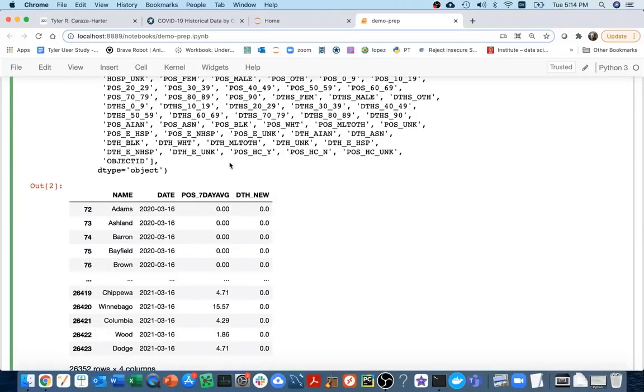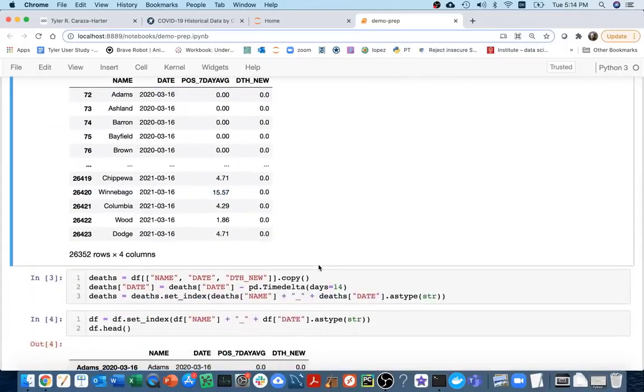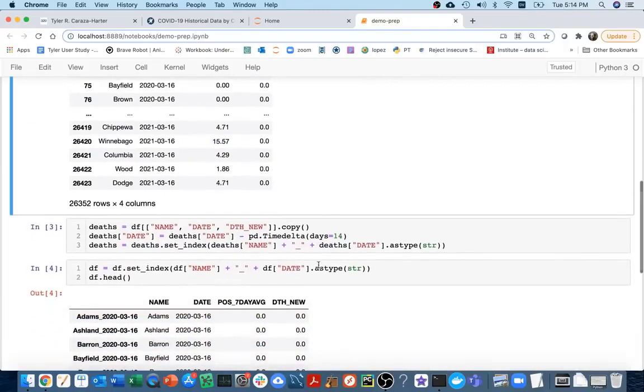Anyway, so I get a data set that looks like this, right? In a lot of cases, there's no new cases and no new deaths, maybe for some of these smaller counties, and then of course for larger counties, this definitely is not 0. And so then I go down a little bit more.